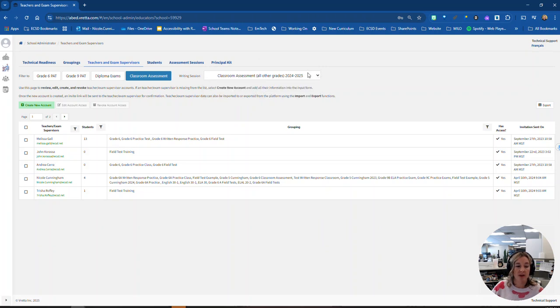It's 24-25, automatically defaulted to that. And you can create new accounts. So this is a spot where you can add your teachers. I would add all of your teachers to this one that you're wanting to use this platform. But then also when we do get to our PATs and our diplomas, then we will bump into here. But for right now, we're going to stay in this classroom assessment section.